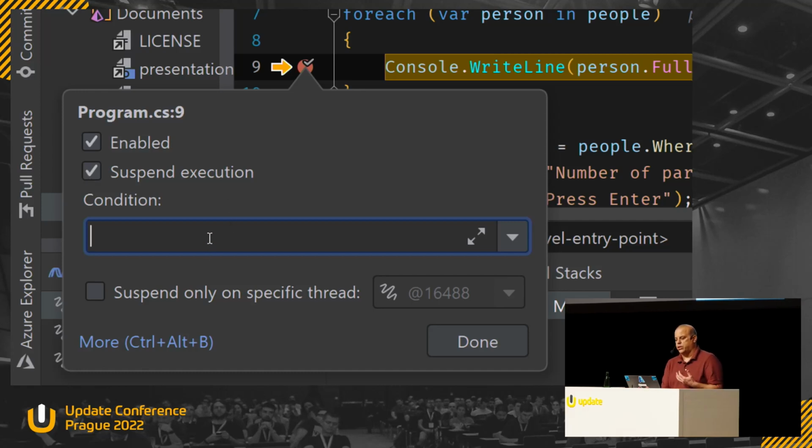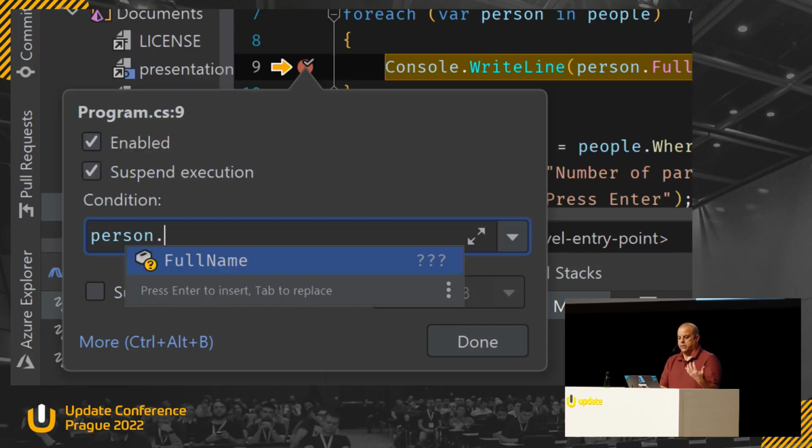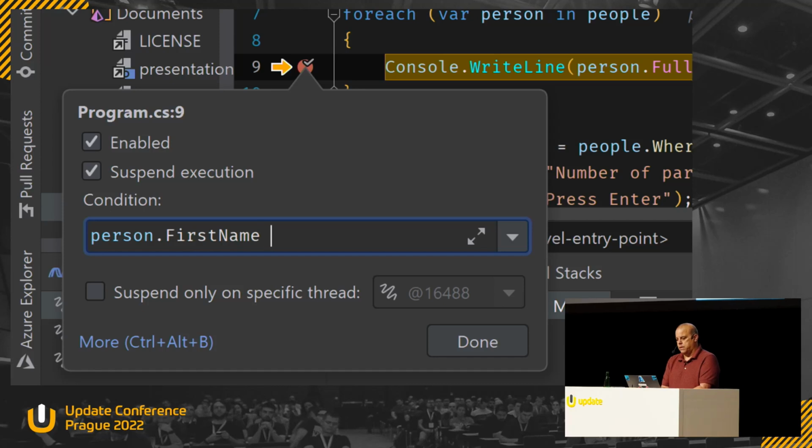Then I get this condition item. This condition allows me to set a valid C# syntax for what I want to happen. So I can do when person, and I still get the IntelliSense, FirstName equals Emily, it should stop.